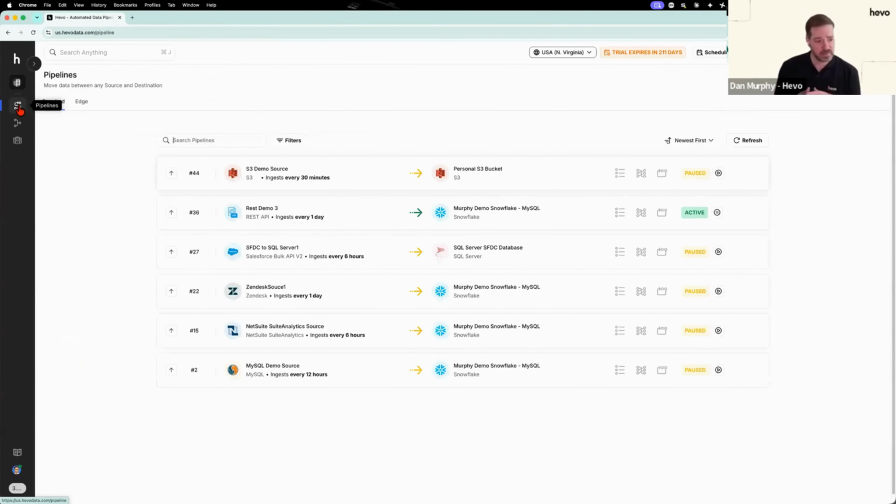So Hevo is a completely managed SaaS application. In here, you're going to create your pipelines, and your pipelines have a source and a destination. And then you set up that pipeline to choose how often you want it to sync. You choose what objects you want it to sync. And then that's it. You're off to the races. Things are happening, and we'll tell you all the information behind what's going on.